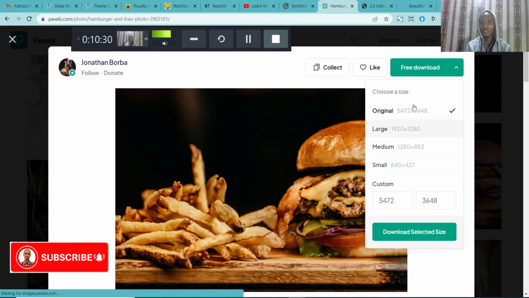So you just click on free download and it will download this size for you, 5472 by 3648. This is width by height. But basically the standard image size for your website or any web page is 1920 by 1280. It will make your image very bright, it won't shrink, and people can see it clearly, you get.